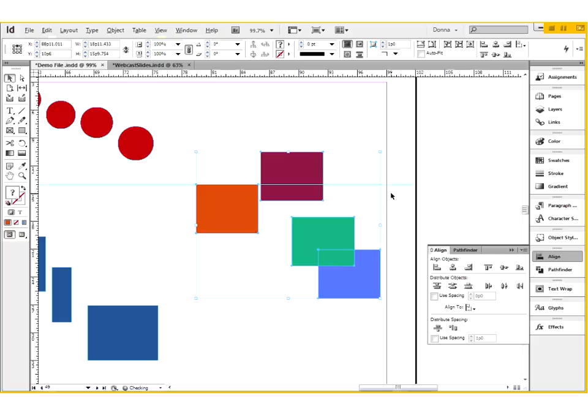I'm going to undo that. Oh, let me back up for just a second here. And now let's distribute their centers. We get a very similar pattern, and the reason we're getting a duplicate of functionality is because the heights of these boxes are all the same. Let's try the next one, which is the bottoms. Again, we get a very similar effect.